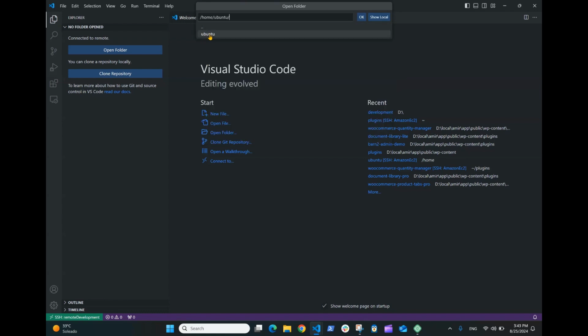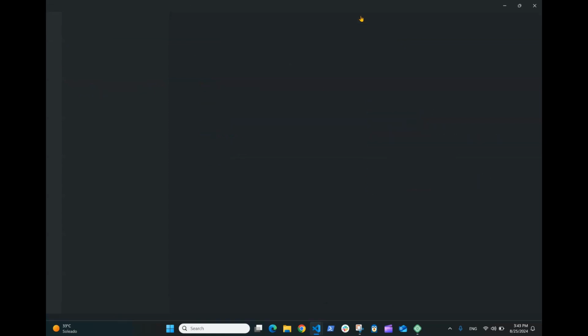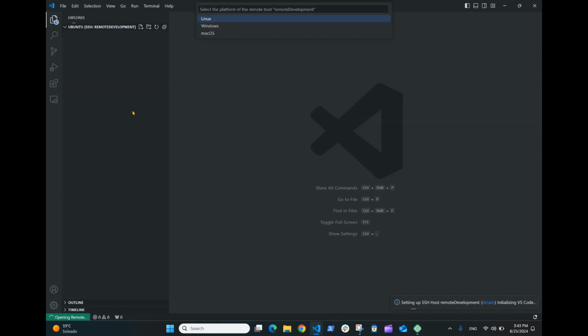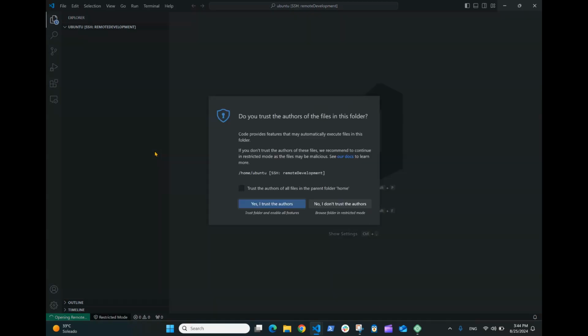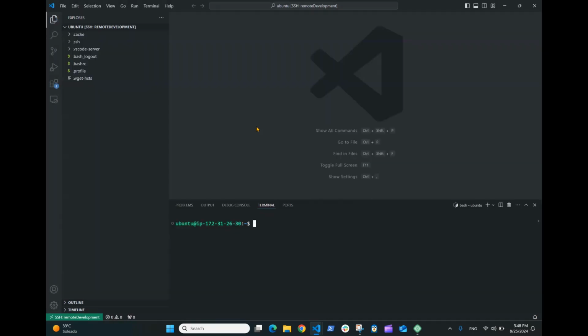Then we choose the default directory and open that directory. So here we have our files and we can now start coding. If you have bought your server from other websites, then the process is the same, and all you need to do is to just add the information of the server address, username, and the authentication file.